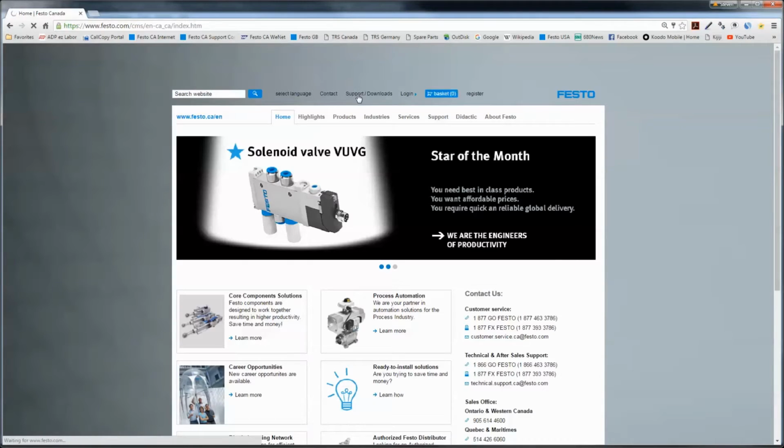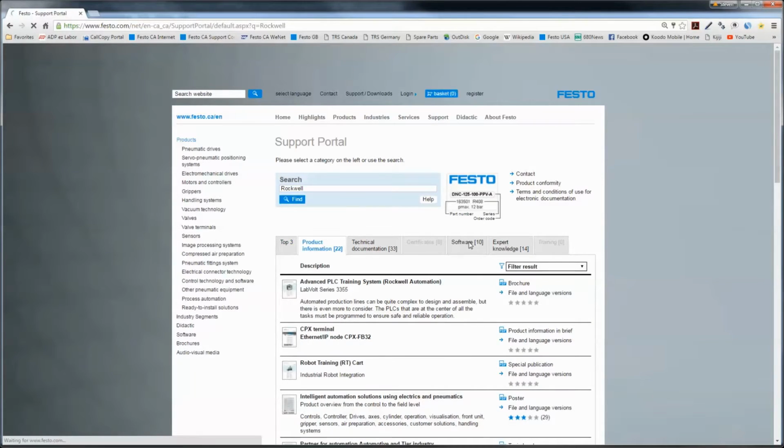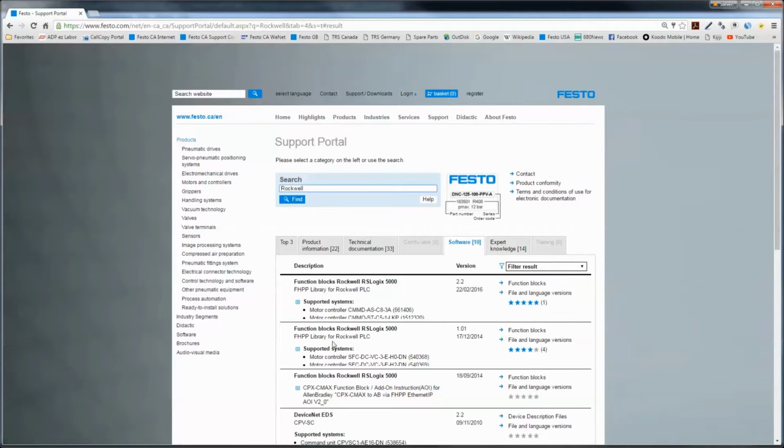The support download area is where you get all your software and technical manuals. With today's exercise, we're looking for the function blocks, so type in Rockwell. This is one method. You'll see that for the function blocks, there's two different versions at the moment. Today is April 2016, and we've got a version 101 and we've got a version 2.2.